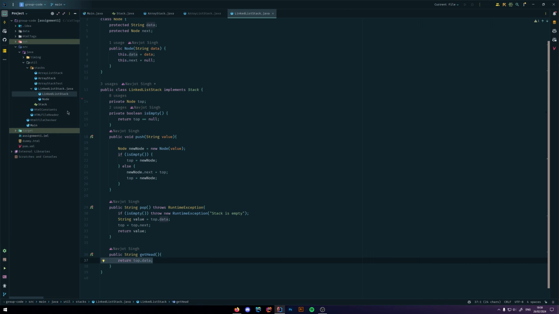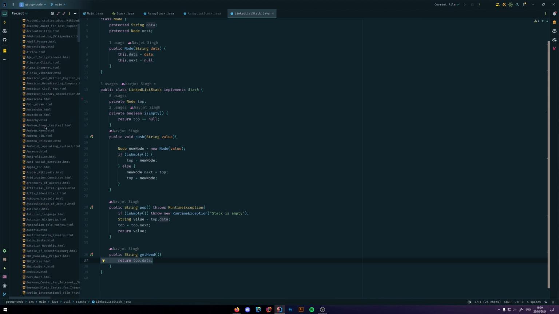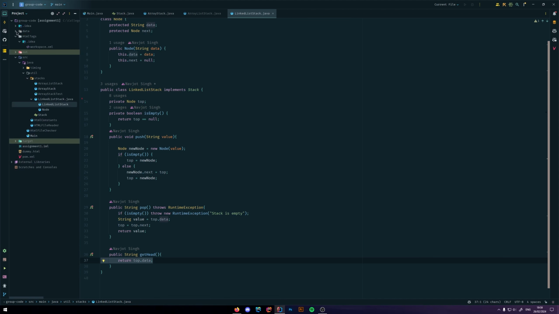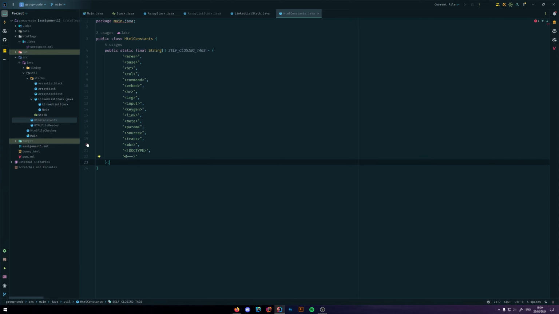As I said, this is about validating HTML files. We've tested this pretty extensively with over 800 HTML files that we got from Kaggle. But to show how the specifics of this work in terms of the HTML, we have some constants. These are specific HTML tags that are self-closing, so we make an exception for them when we're doing our parsing.